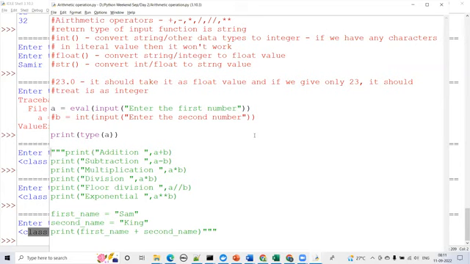So Danish, if you're not giving any data type, like if you're just entering any value with input, the default data type is string, right? Correct. And if we want our system to recognize it itself, then we have to use eval. Correct. Okay, guys, any doubt? Any other doubts we have?